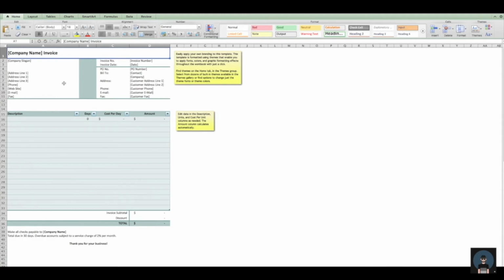So it's pretty easy. In here you can put the name of your business, your slogan if you have got anything, your address, your website, your email. If you have got a fax, you can put fax, but it's up to you. In here you can put the invoice number, the date of the invoice, and the PO number.